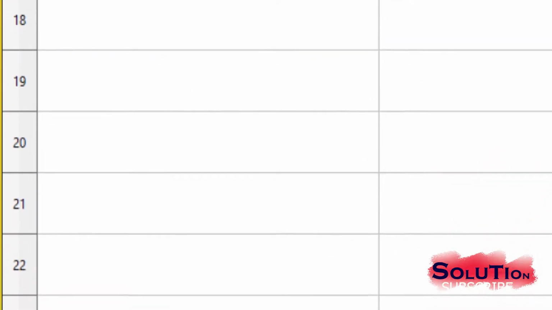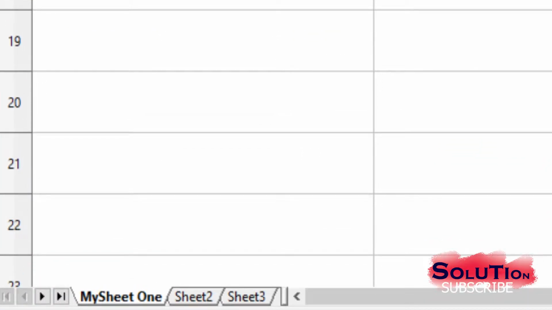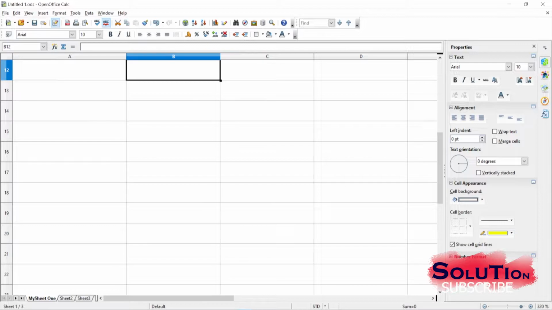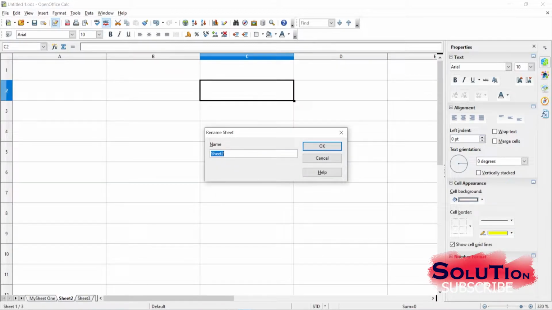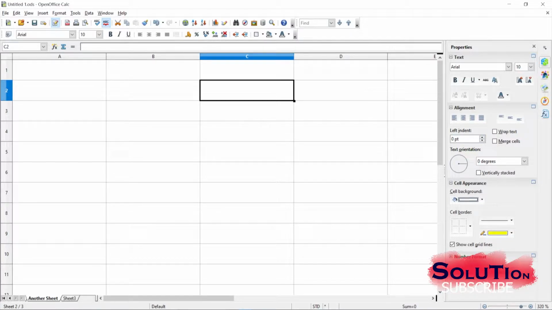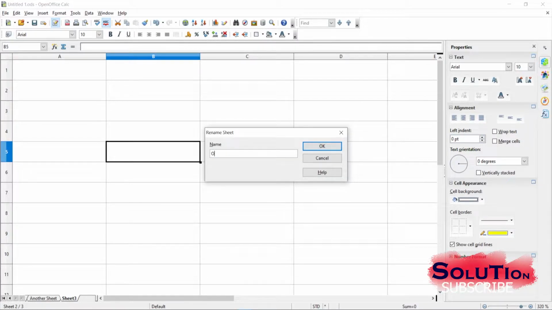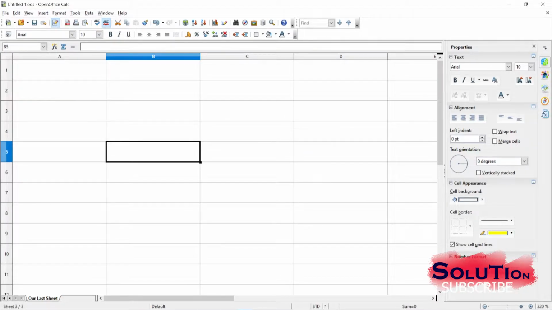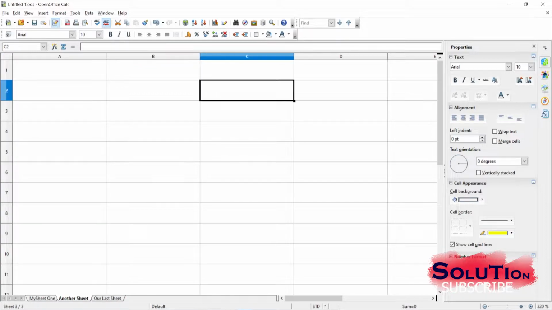You can see this is My Sheet 1. It is coming very nicely. Let us rename the other sheets. Sheet 2 becomes another sheet, and let us rename this third one, our last sheet. This way we have renamed three sheets. It is visible here.